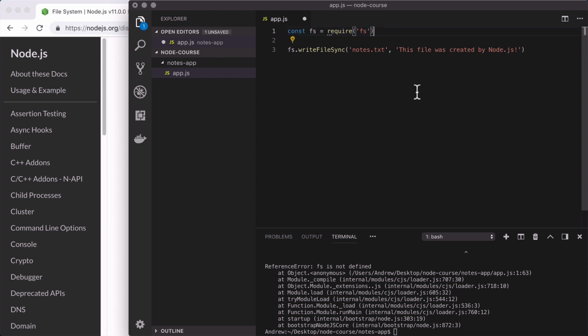So let's break this down. We're calling require, which is going to load in the fs module. The fs module is built right into Node, so this is going to work for any Node script. What do we do with the return value? We store it on the fs variable. Then down below, we call fs.writeFileSync to write some text to the notes.txt file. Let's go ahead and see if this works.